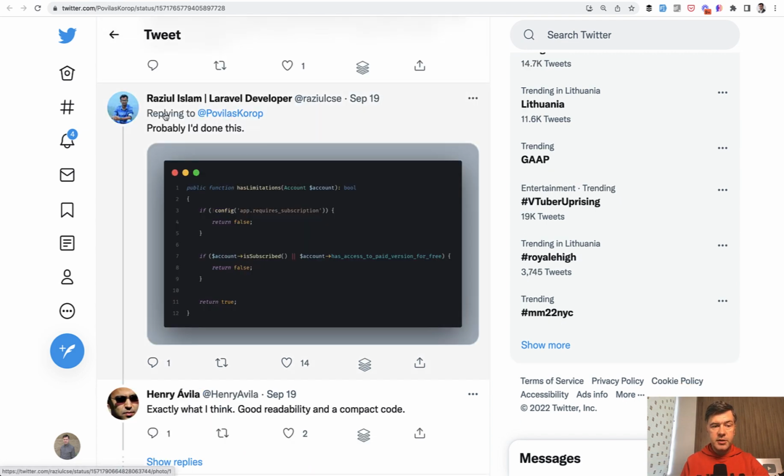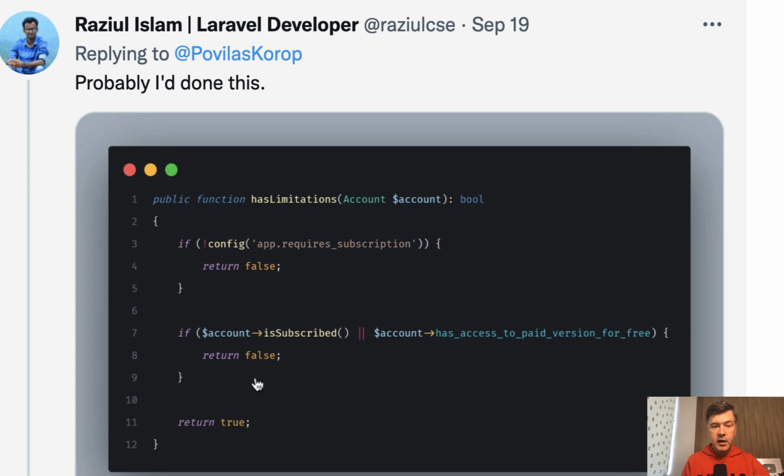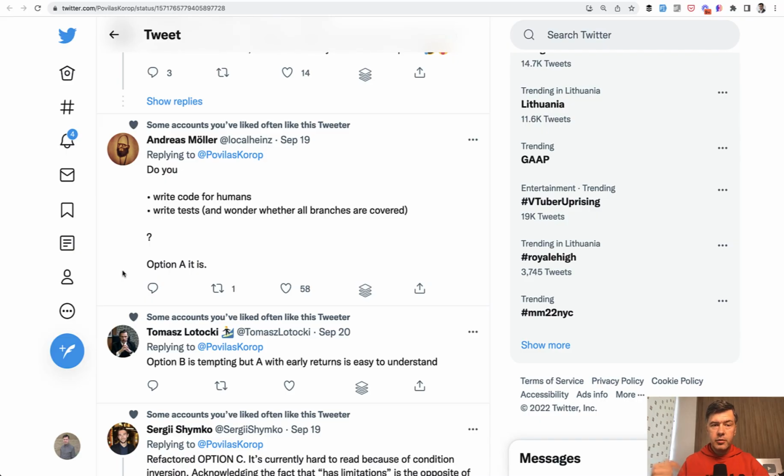Another option suggested by Razul here is to group the conditions related to the account and then separately the config. So leave option A but shorten it by grouping similar conditions. Account subscribed, account has access. So this is one group related to account, and another group of if statements is about config. Quite a good suggestion. And you can read all the replies to the original tweet. I will link that in the description below.